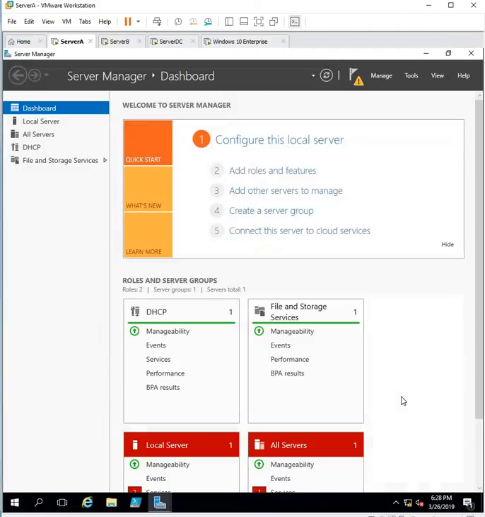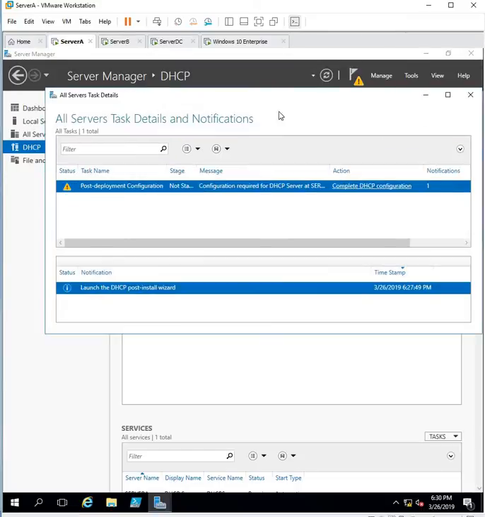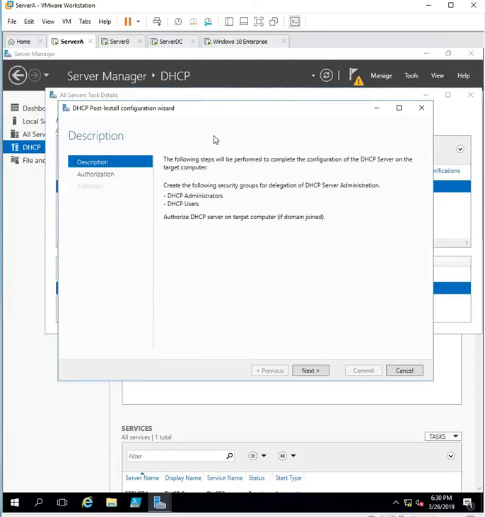Alright, so now what we have to do is set up a scope. We have to get the name right for our scope so that we can keep everything nice and neat and tidy. Okay, before that, we're going to do our configuration and set up our DHCP.